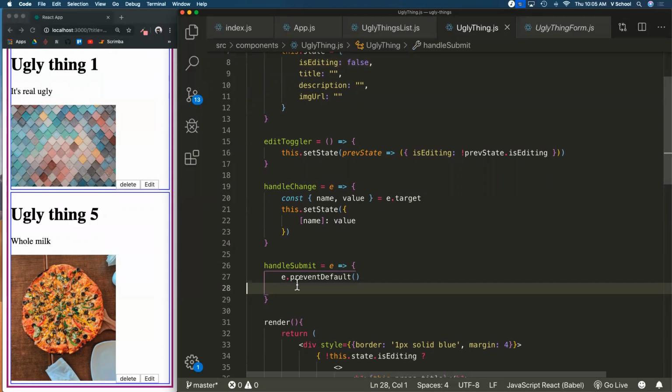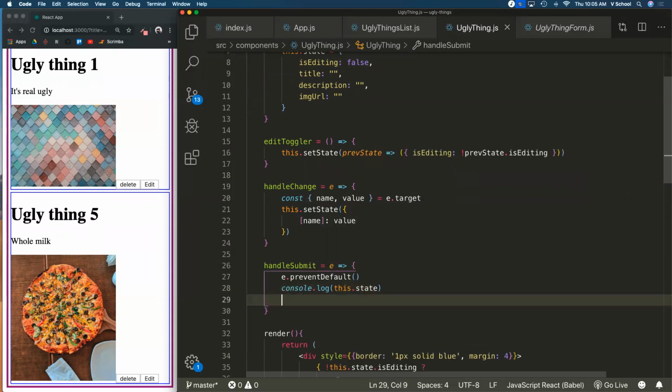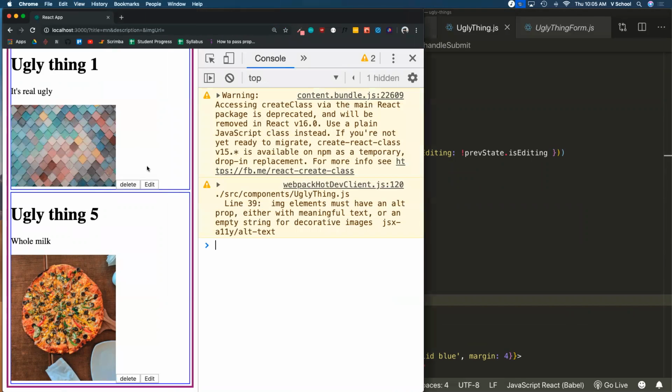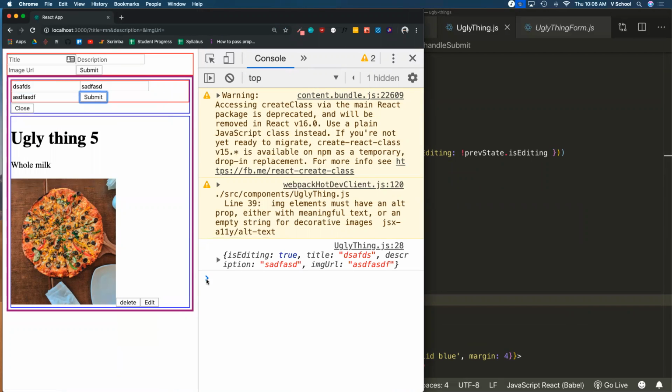Okay. Well, let's test the handle submit. We're going to console log this.state and test that first to make sure I can submit these inputs. So stuff, submit. Great.